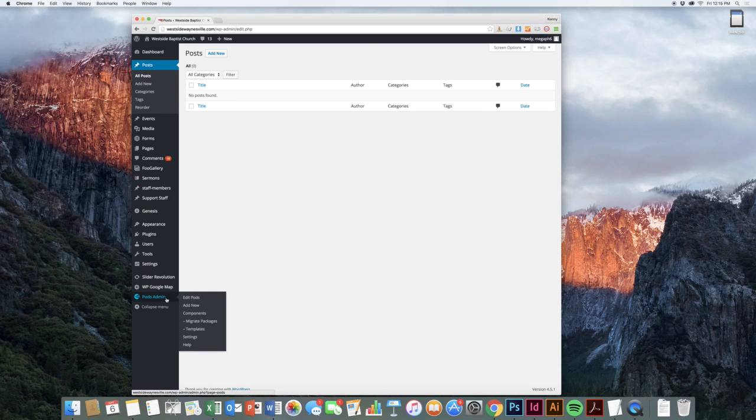And Pods Admin, you shouldn't really need to do much ever down here. It's what has allowed us to set up this staff section up here, and it allows us to set it up in a simple, customized way. It's easy enough to use that you could probably jump in and learn a little bit about what you're doing within there, but you certainly won't have to.